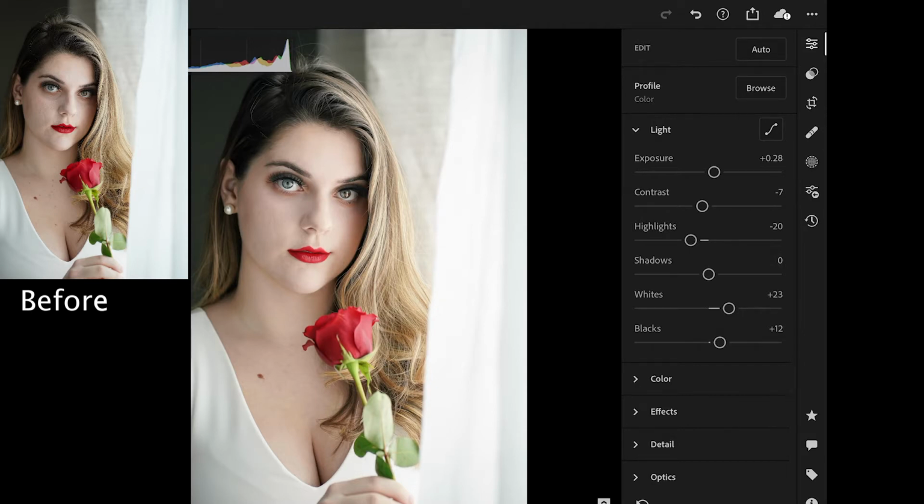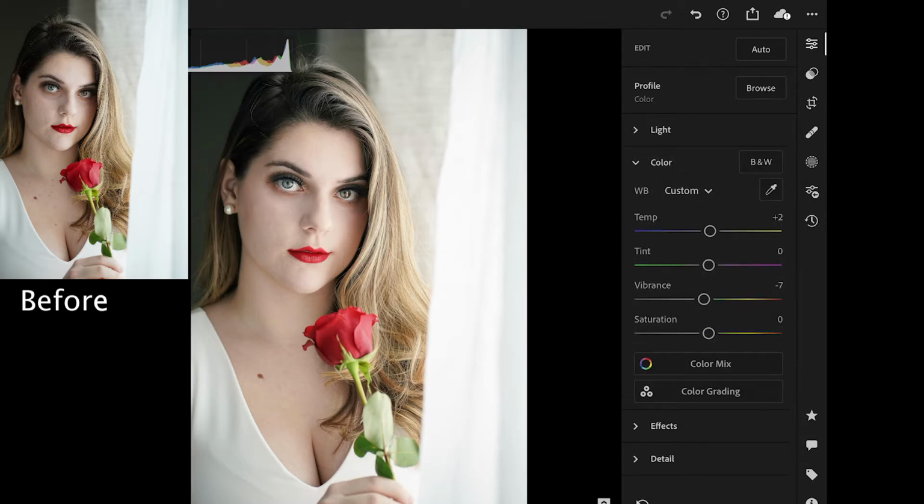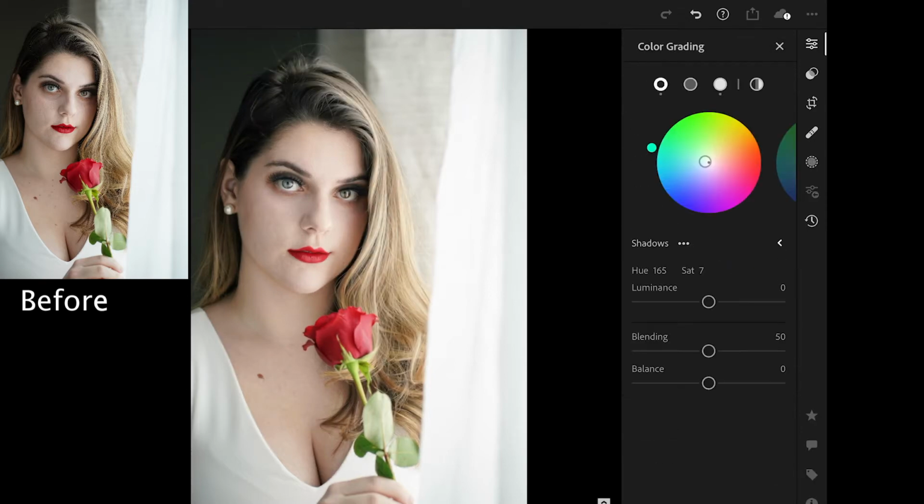Again, like I had mentioned before in a previous video, I'm trying to get into color grading. So when we go into color and click on color grading right here, you're going to see that the shadows have a bluish greenish tint, and that can be very apparent in my eyes as well as in the background if you pay attention to that.